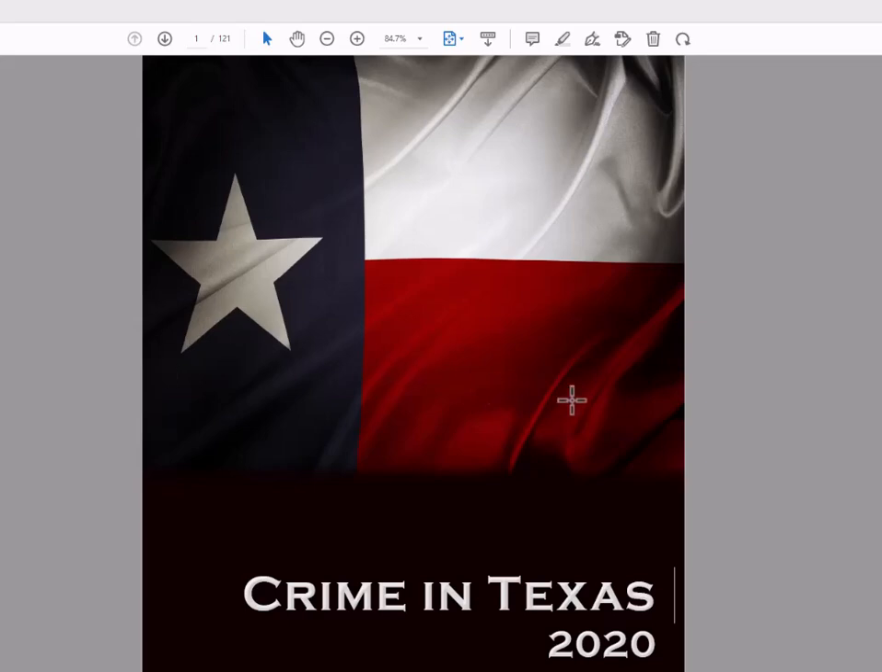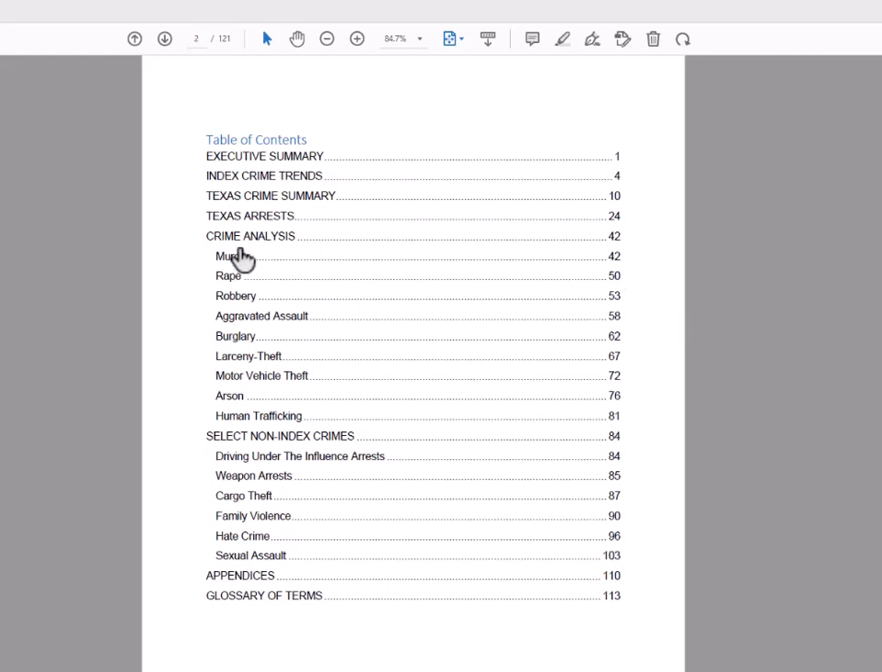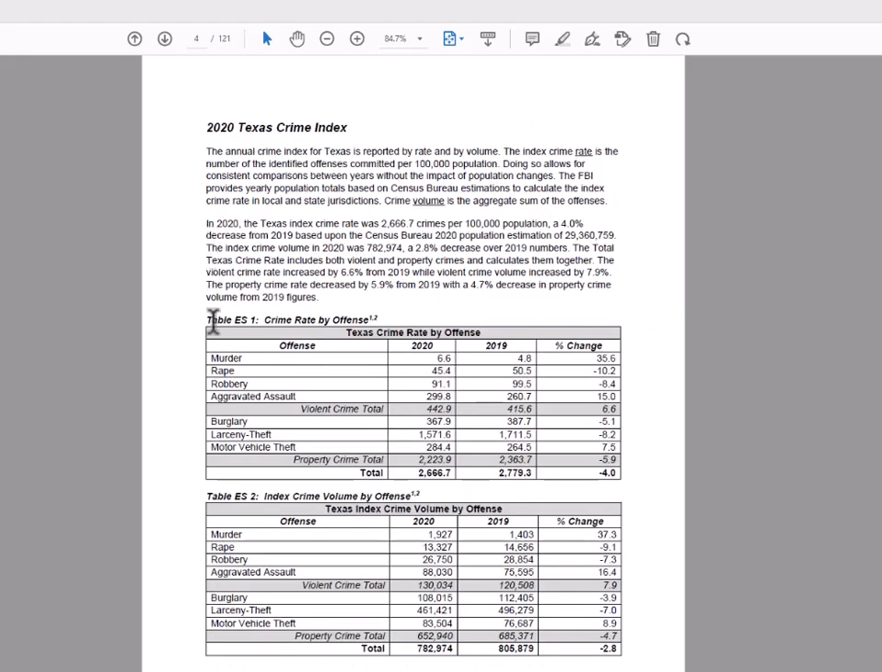So looking at the PDF, a random one I pulled, Crime in Texas 2020, you start sifting through. We've got the table of contents, a couple other pages. Let's say this first table is the one we want. You see it's on page 4 of this document. This is the Texas crime rate by offense. This is what we tried to copy and paste earlier and it didn't work right.